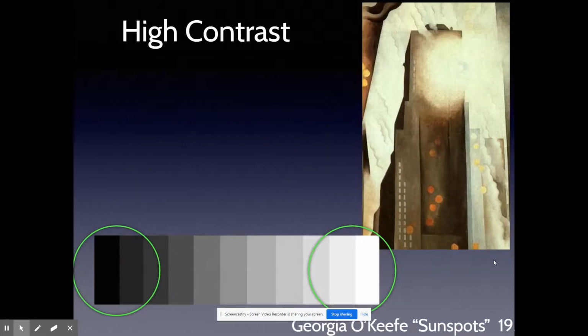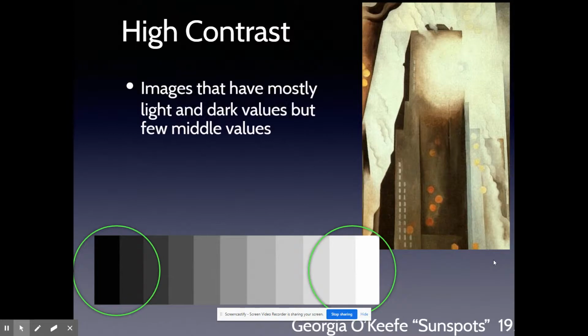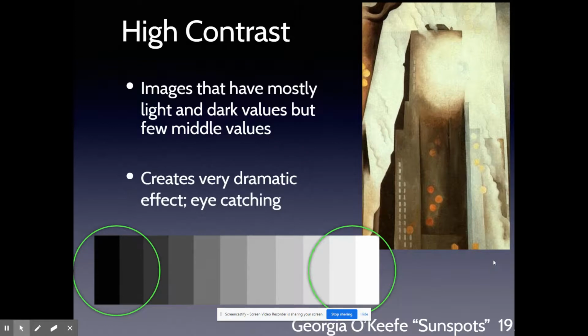High contrast, the exact opposite. We're playing on the extremes of the contrast and the value scale here. Mostly light and dark values. Doesn't mess with the middle tones that often here. You can get very dynamic and dramatic effects. A lot of print advertisements, or on your feed on Instagram or something, are going to use high contrast images to draw your eyes in. They're made to get the viewer to notice their work. And we can't help but notice Georgia O'Keeffe's sunspots on this slide.